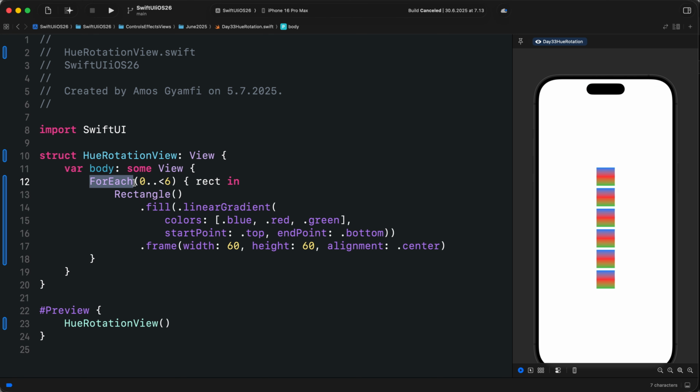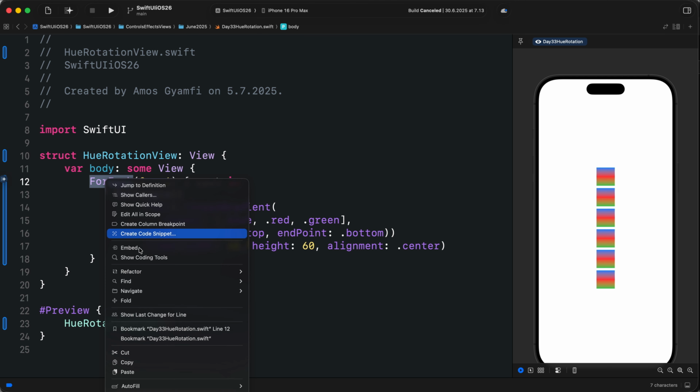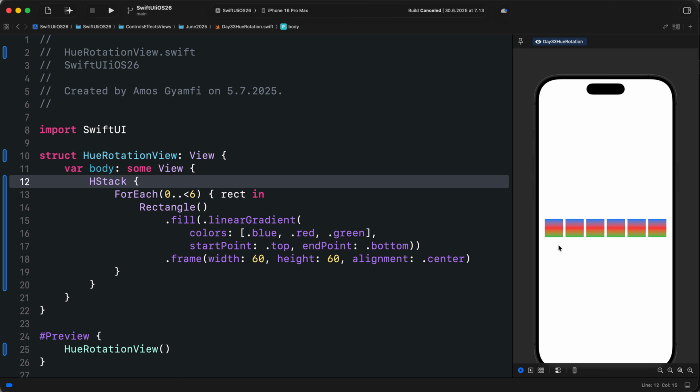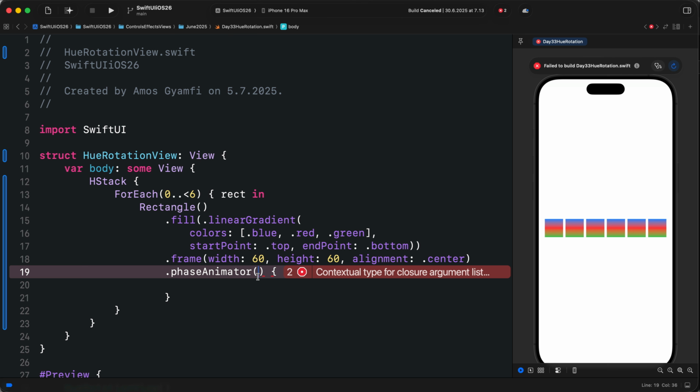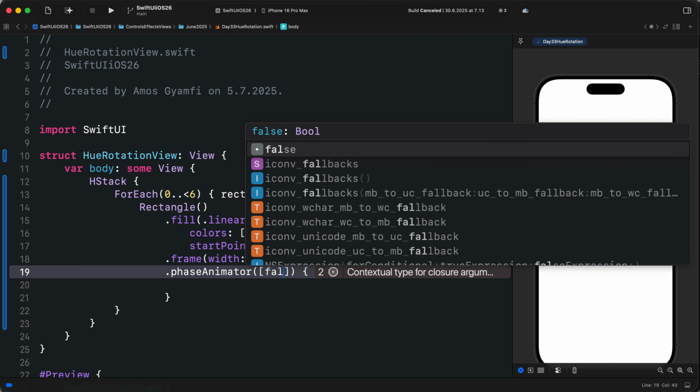ForEach in SwiftUI arranges its content vertically. So let's embed it in an HStack. The purpose of this example is to use hue rotation to shift the gradient of each rectangle using Phase Animator. So let's add the Phase Animator modifier. In the parentheses, we need to define some steps for the animation to go through. So in this example, we have only 2 steps. So let's put false and true.